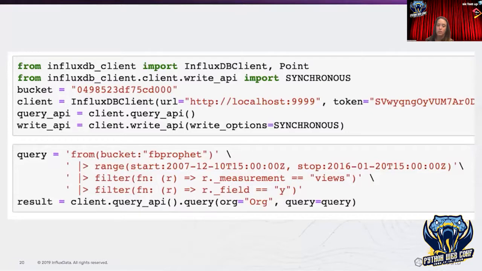And all I need to do that is create a variable that I'm going to call client, and I'm going to pass in my URL and my token to the InfluxDB client. And then the next thing that I want to do is instantiate my query API and my write API, so I will create 2 variables for those as well. And I will make sure to instantiate my write API with my write option, which will be that I want to perform synchronous writes, because you can also perform asynchronous writes with this client.